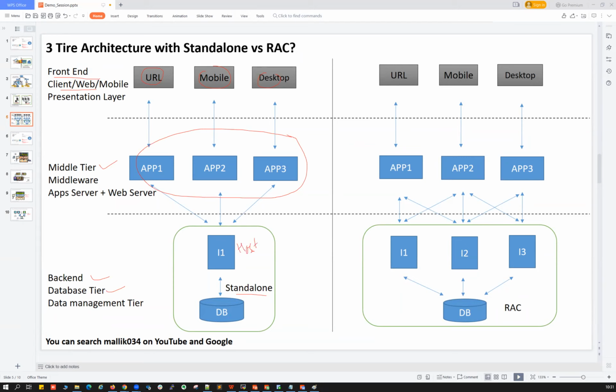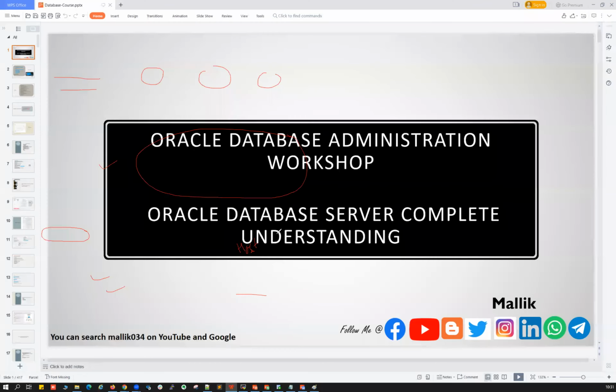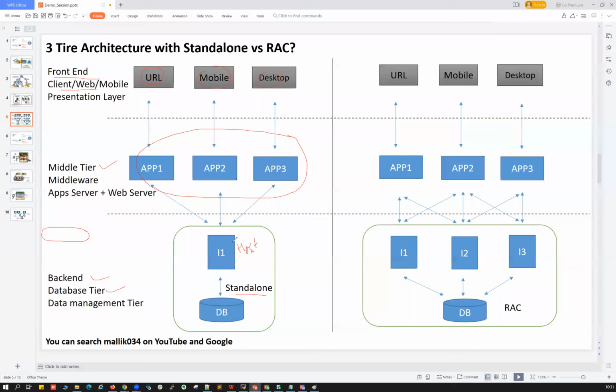Host, that is your Oracle lab, whatever you're seeing here. This Oracle lab here is a standalone single instance. So in standalone, there's only one instance running under one server. All the users are going to connect to the single instance here. That's the meaning of standalone, single instance. And that will be accessing my database.